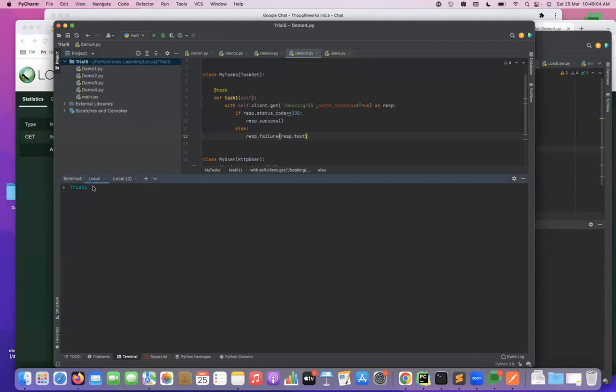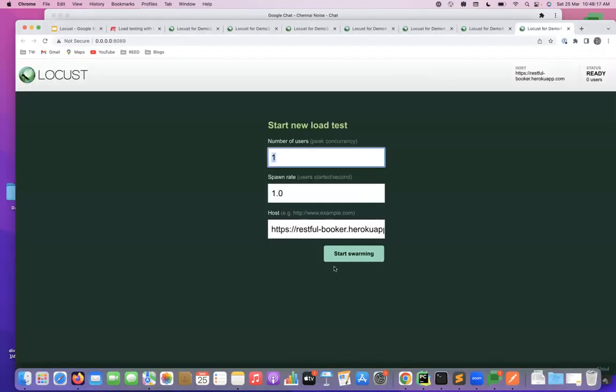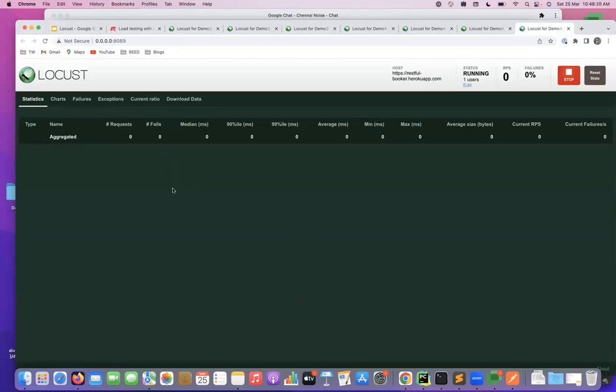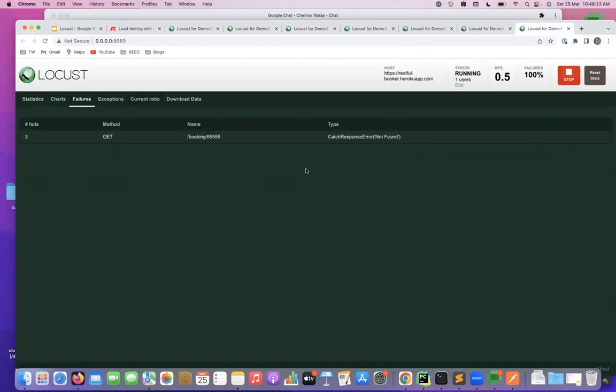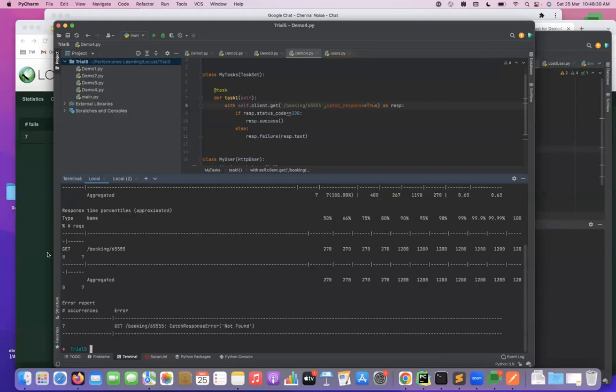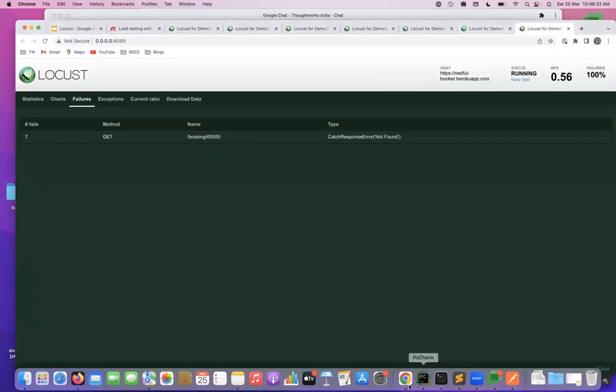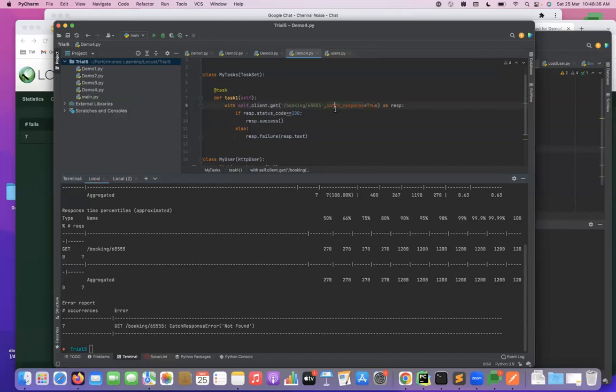I'll check now. Maybe I'll change the booking order. I guess it won't be there. I'll re-execute. Yes, it's not there. We'll see the failure status, and we can get to know the reason of the failure. This catch response is helping us catch the reasons of the failure, and if we want to make use of the response in subsequent requests also, we have to use catch response. Those concepts we can see while developing the framework.